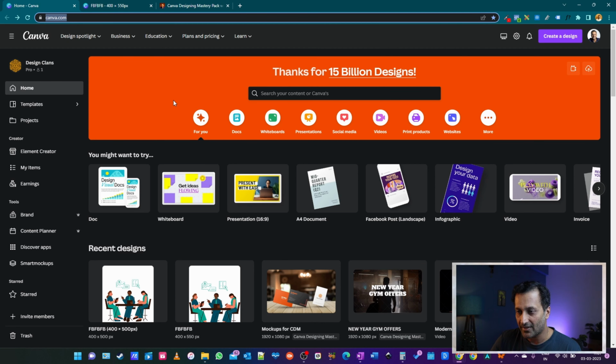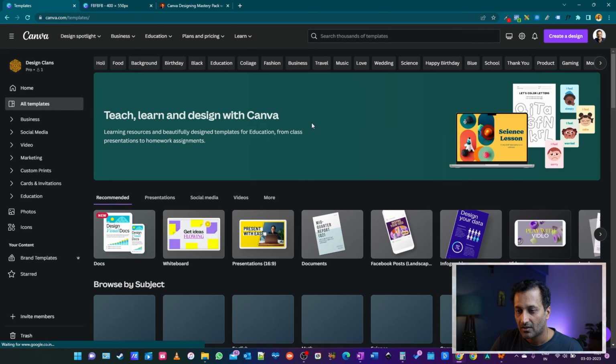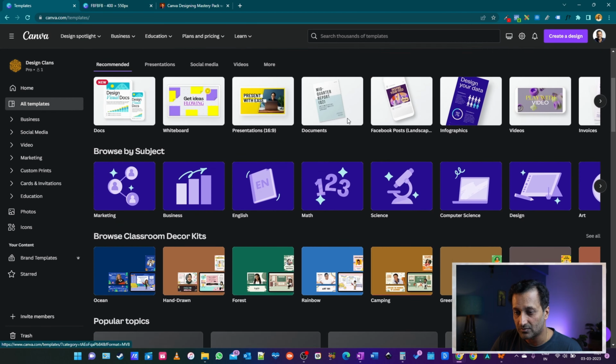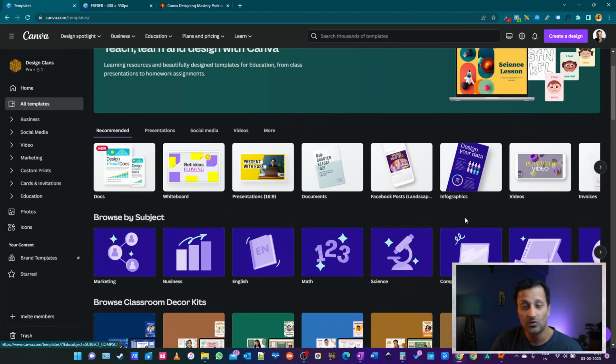Now for templates, you can either search for templates over here, or you can click on any one of these, whatever you're looking for, and go to the respective template. But what I'll do is show you how I look for templates. There are 2 ways of searching for templates. One is by going over here and clicking on templates like that, and it's going to show you all the different categories of templates.